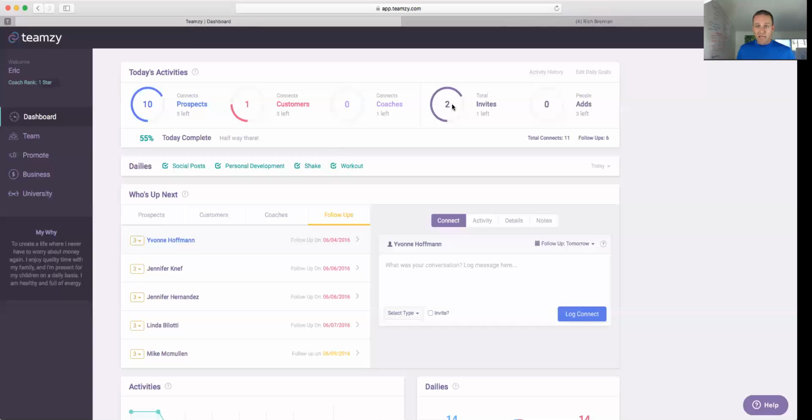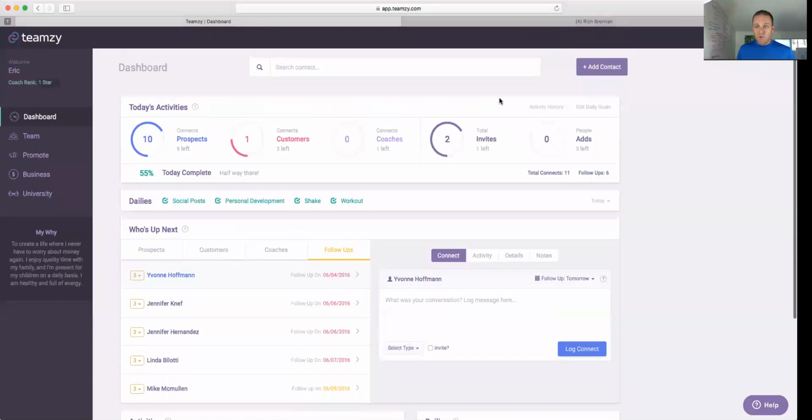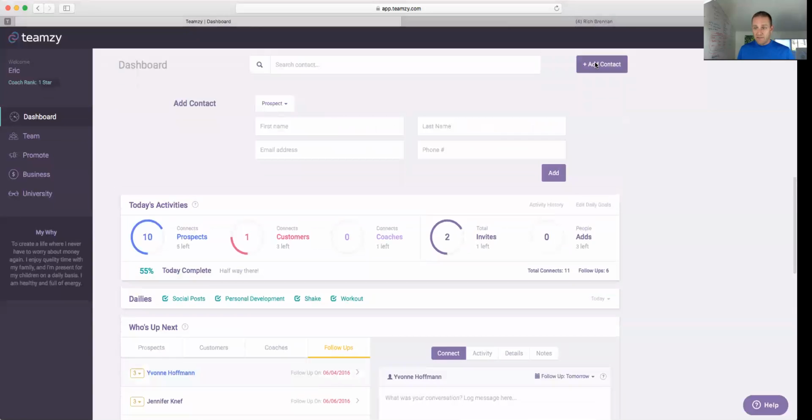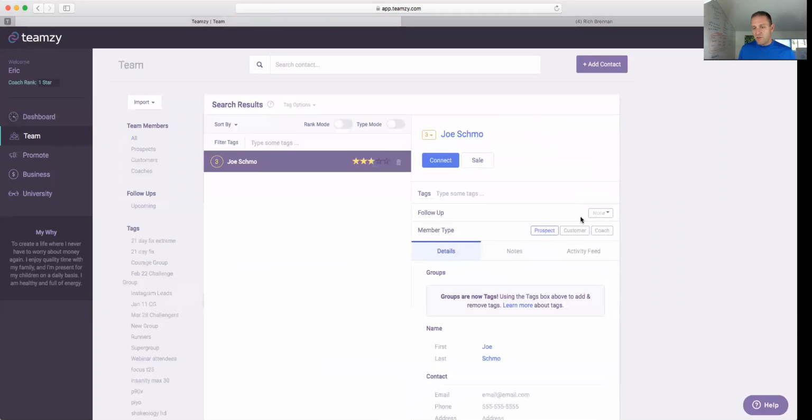Let me just show you guys that really quick to show you how easy that is. If you want to add a new person as you go, you just go up to the top of your page where it says add contact. Okay? And that's where I will add, how do you spell Schmo? I think it's like that. So you see how quickly you can add somebody new, and then it's on the record. You can set a follow-up with them, right? You can tag them. Oh, I didn't even show you the tags thing. Hopefully someone will ask me about that, and I can show you that.